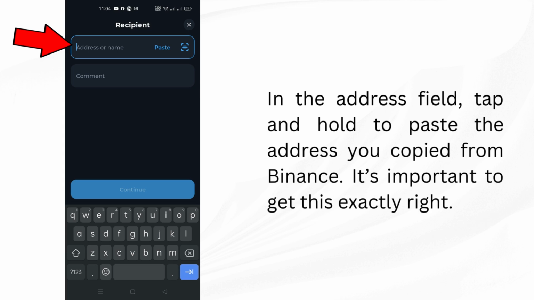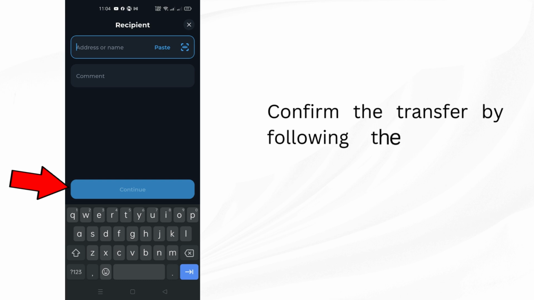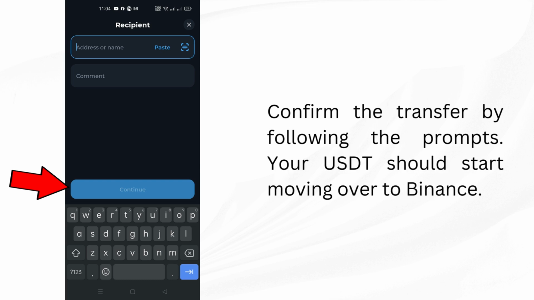It's important to get this exactly right. Press Continue after pasting the address. Confirm the transfer by following the prompts. Your USDT should start moving over to Binance. And that's how you transfer USDT from Tonkeeper to Binance.